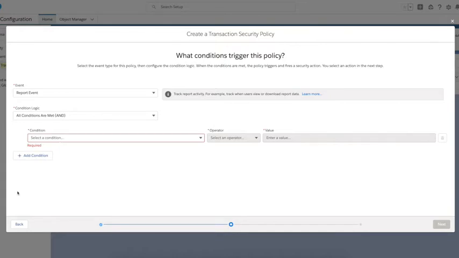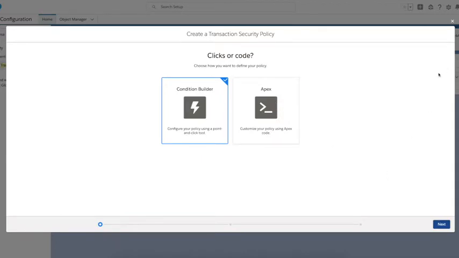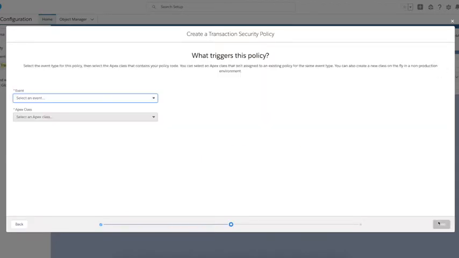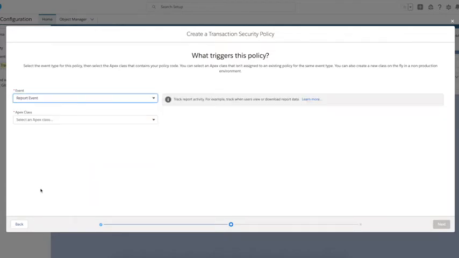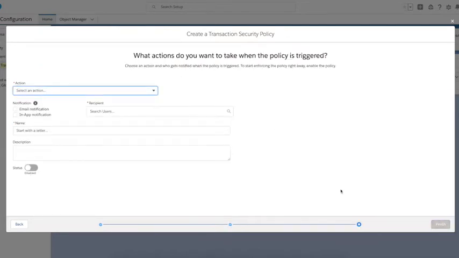However, to increase the complexity of this demo, I'm going to show you the Apex one, right? If you click on Apex and click on next, here you can select the event, which is a report event in this case, and then you select the Apex class. If you already have an Apex class, you can look up the Apex class and connect it to this setting, or you can create a new empty Apex class. So when you click on next and then save, it's going to create a new Apex class for you. That class will be empty, but it's just a template of the transaction security implementation.